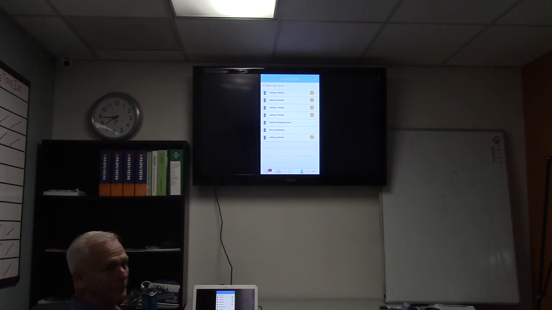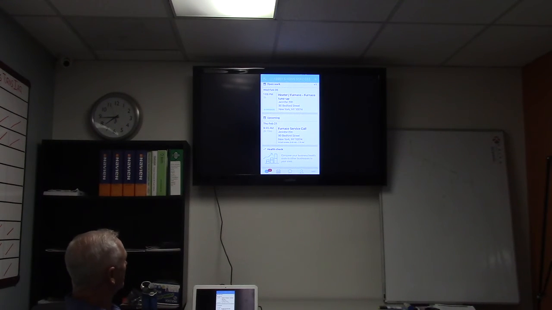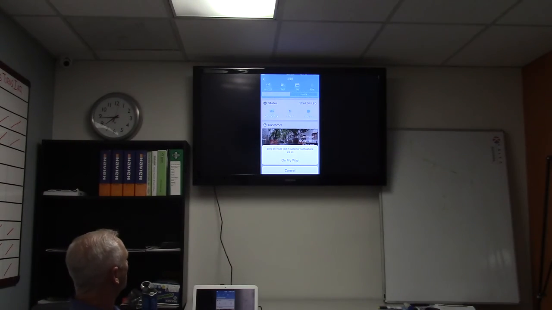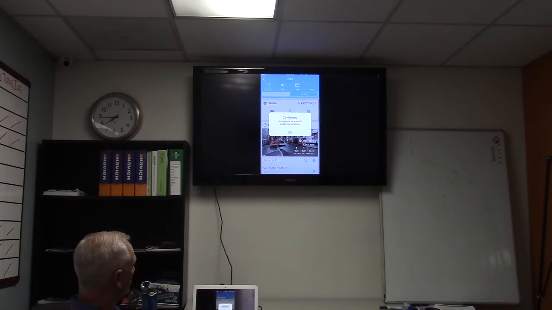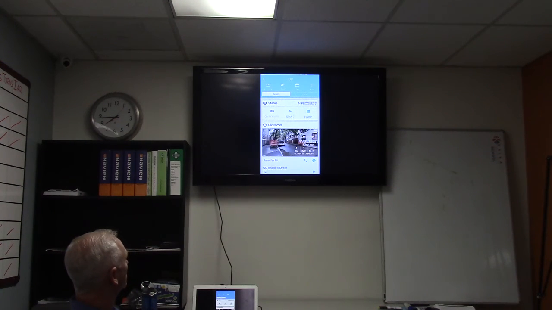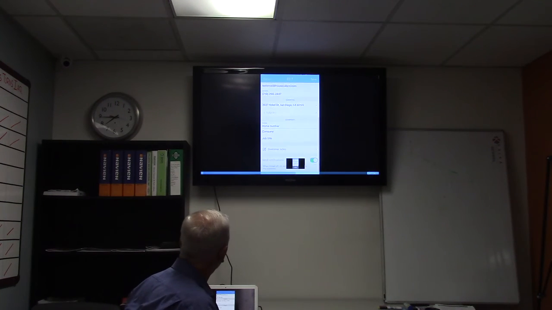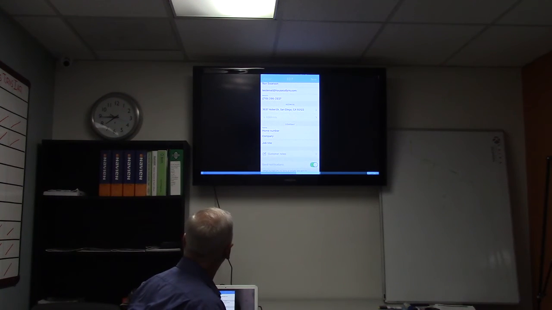So we're going to go ahead and go back to our dashboard and click on our upcoming job. We're going to let our customer know we are on the way. And then from here, we can click on the little pinpoint next to the address, and this will take us to whatever navigation app we have set. There we go.